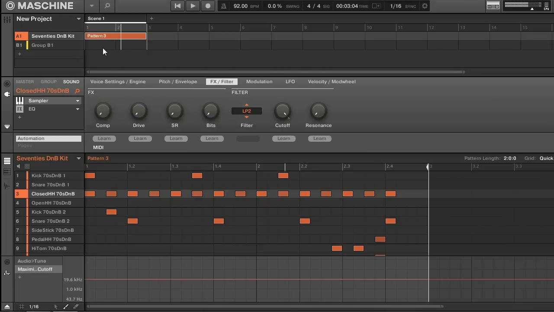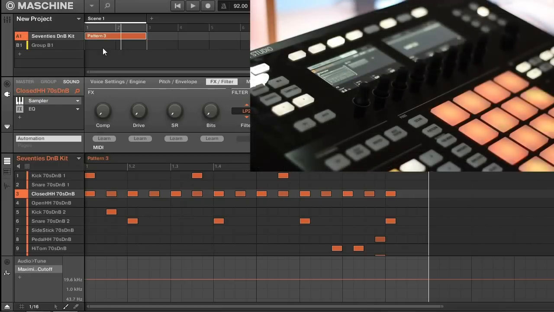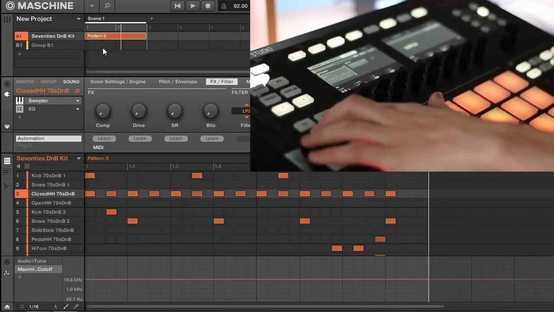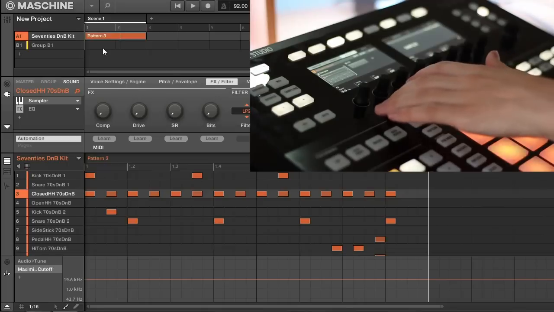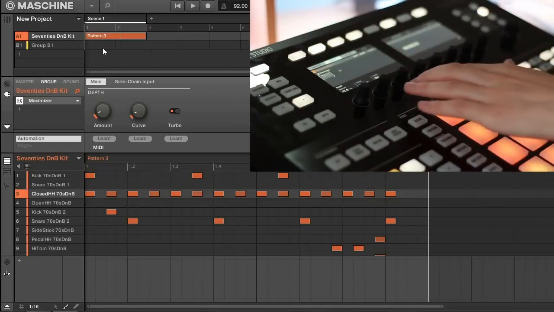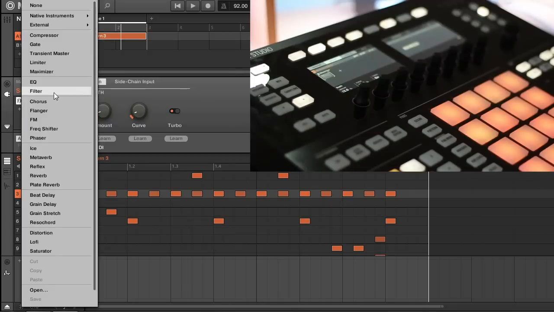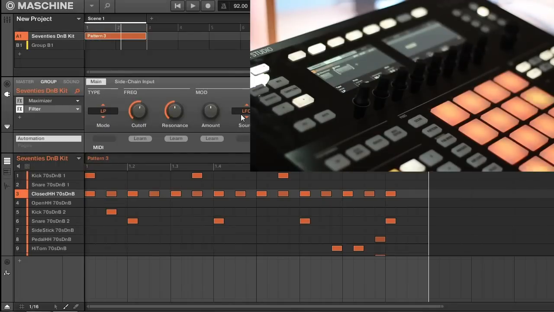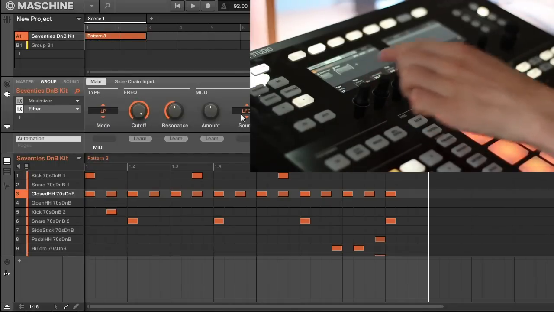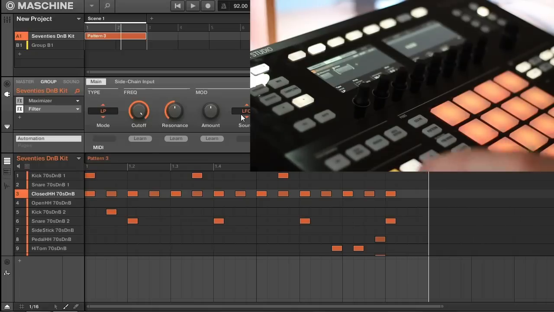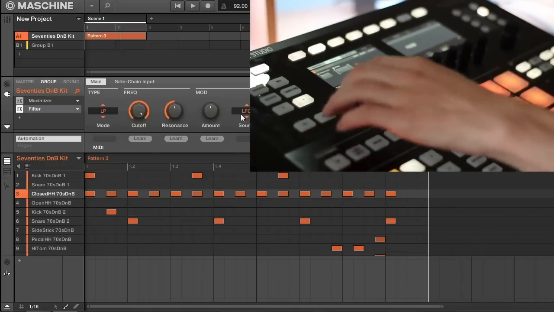Now if you're working on the hardware, you can do the exact same thing. Right now, I'm working with Machine Studio, so to record automation, all I have to do is hold this auto button, then turn the knob of my choice. So if I go back to my group here, I'm going to add an effect just really quickly in the software. I'll go back to my filter. I can do a filter sweep just like we did earlier on in the video. So I'm just going to replay it, hold down the auto button, and then turn the knob.